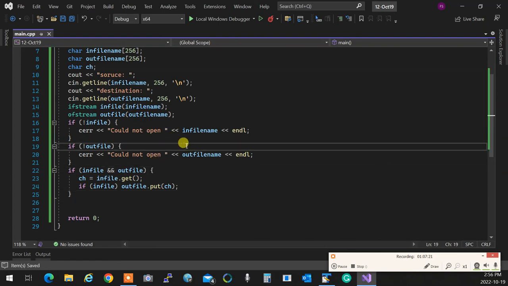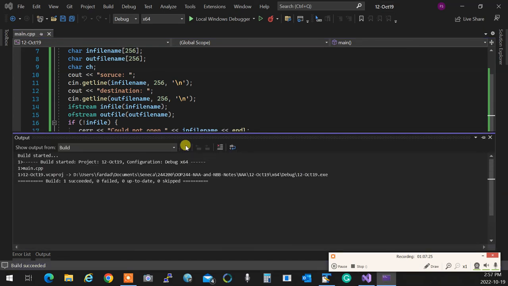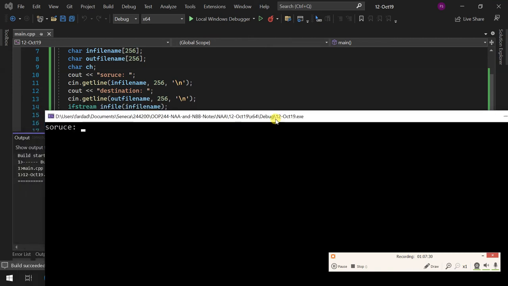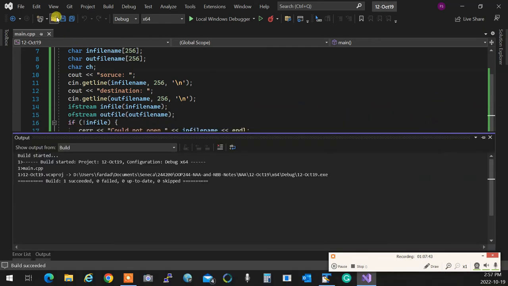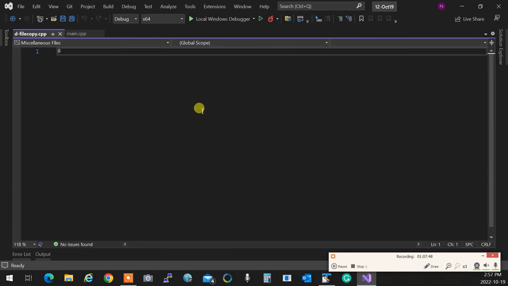Save it. Okay, so now I'm going to run this. It's going to tell me what is your source file. I'm going to say source file is main.cpp. What do you want to copy it into? D-file copy.cpp. And when I look at it, you'll see that I have a D-dash file copy. That is not copied. What did I do? Only one thing.